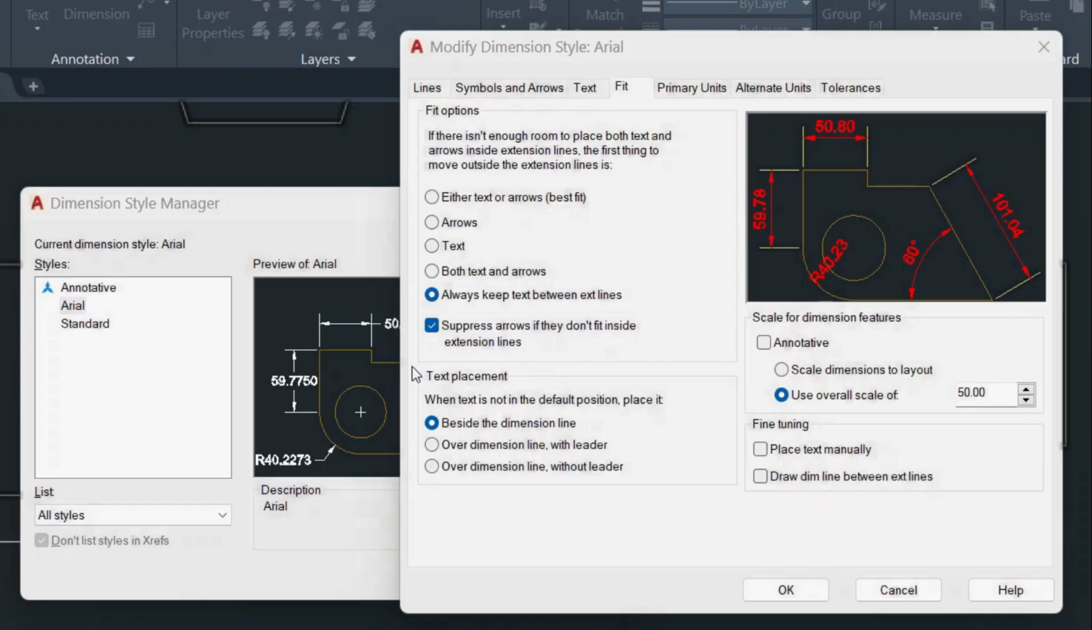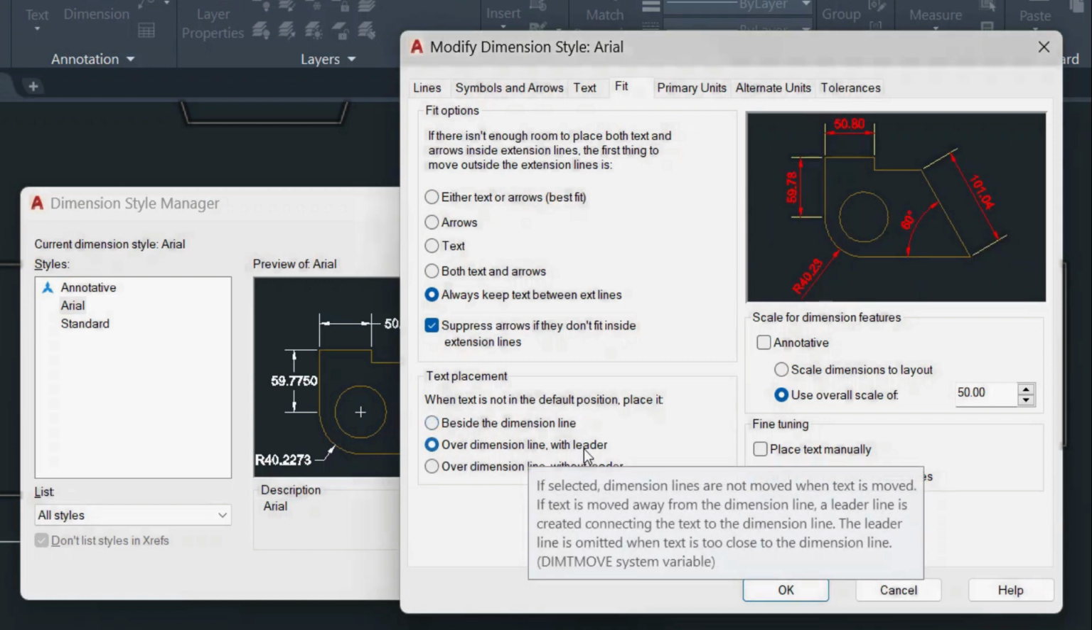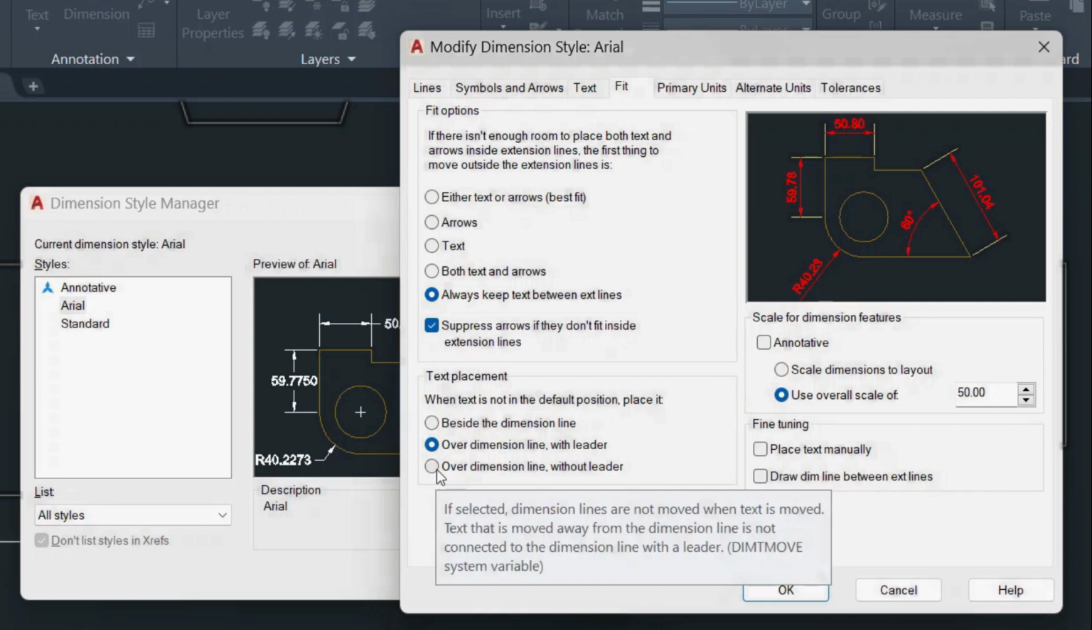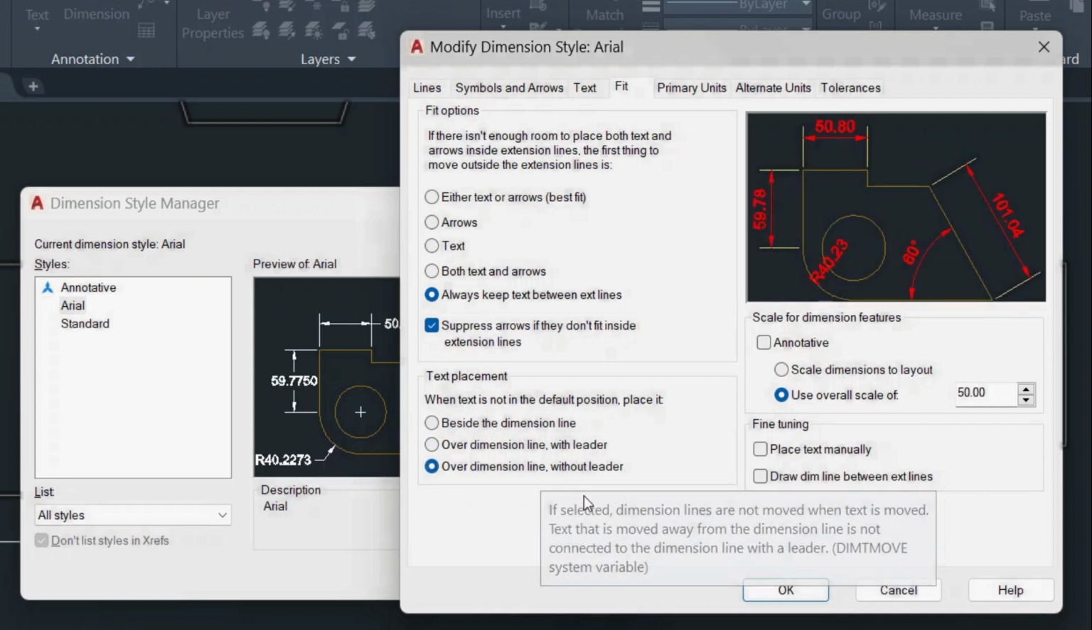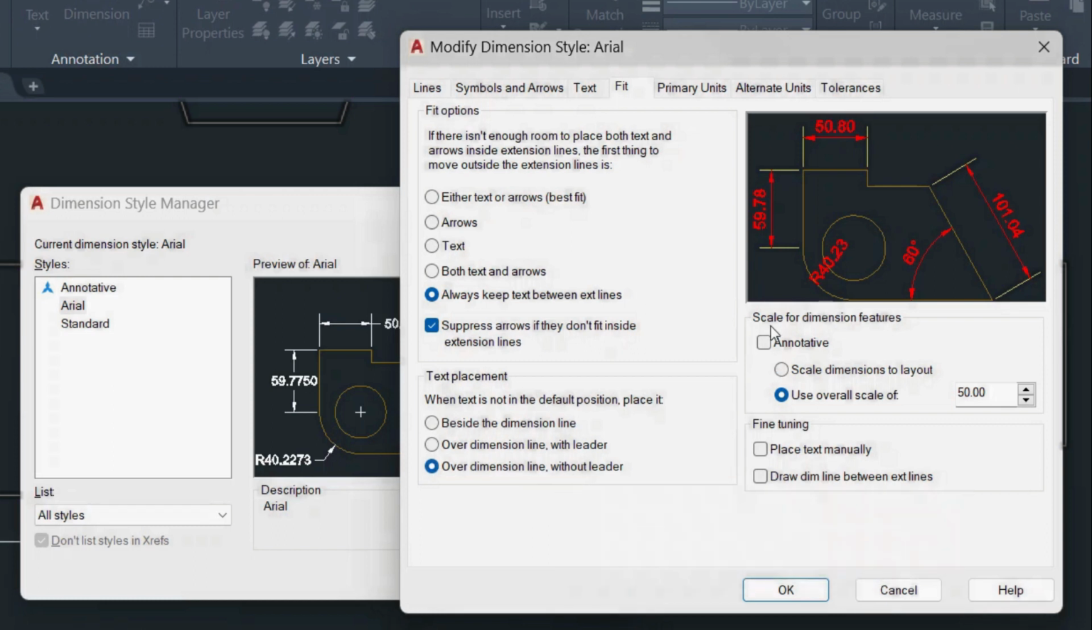Then second part, text placement. When text is not in the default position, where to place it? There are 3 options. The first one, beside the dimension line. This one is very simple. I no need to explain. Second one, over dimension line with leader. Leader means arrow. Then the last one is over dimension line without leader. The third is above the dimension line without arrow. Let's go to another one.